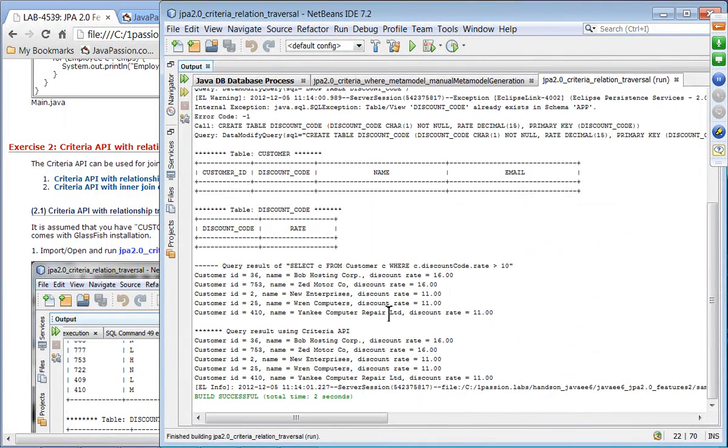Okay, so I'm not sure why this is not being displayed. You have to check the code. So here, this is using JPQL. And here we are going to use criteria API, and again, same result. Select all customers whose discount rate is greater than 10%. So you can see all customers' discount rate is greater than 10.